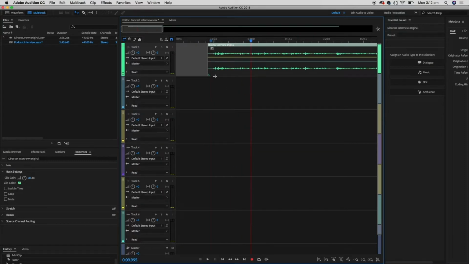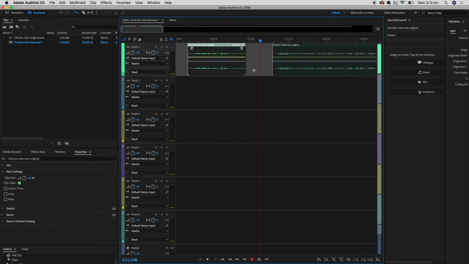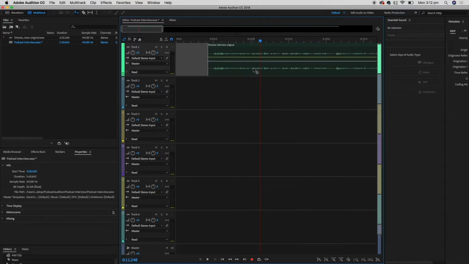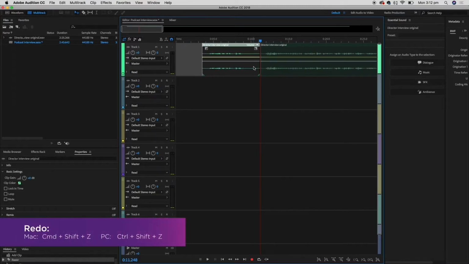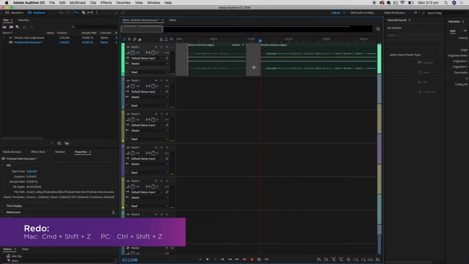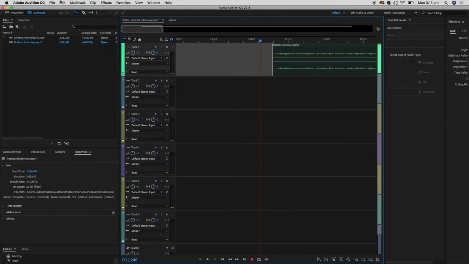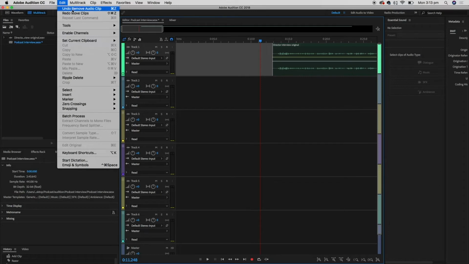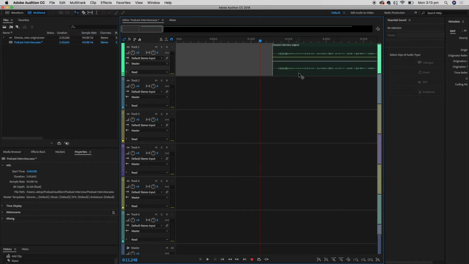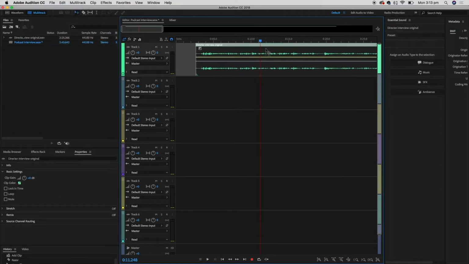Okay, so we have the beginning of my interview there. If at any point you want to undo some steps that you've done, on Mac it's Command Z to go backwards, on PC it's Control Z, and you can use Command Shift and Z to go forwards. So I go back and then go forwards. You can also use Edit, and your undo and redo is up here in the menu. Okay, so we have the beginning of our interview. So what I'll do is I'm going to play this and I'm going to listen to the first piece of the interview and I will cut that as well.